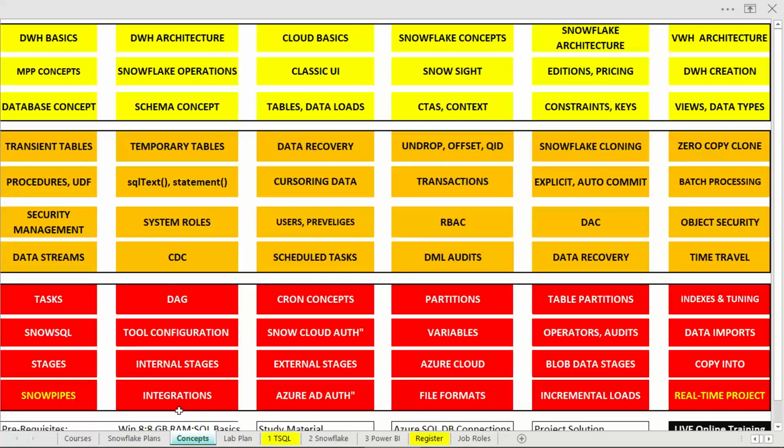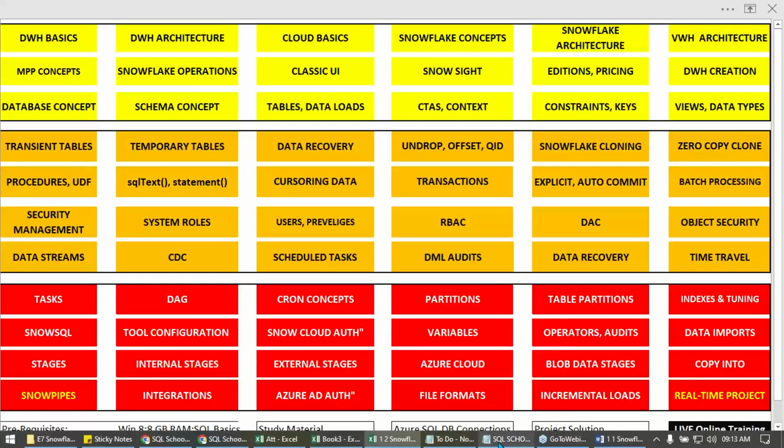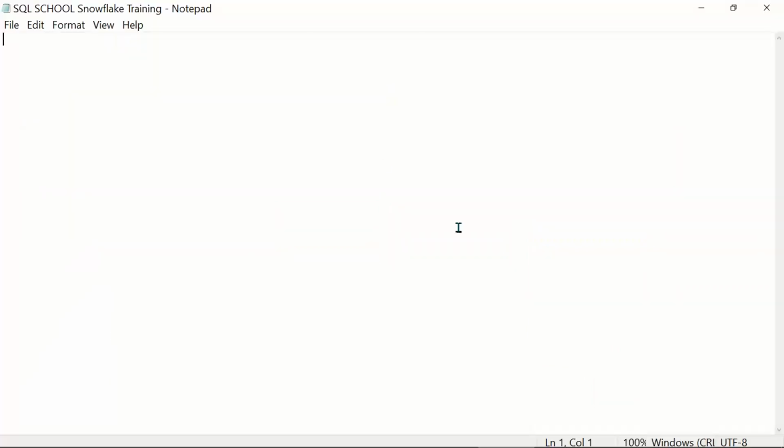What do we learn? Yes, before that, why do we need to learn? Let's get started. Let's understand slowly what Snowflake is. Before that, come on friends, please get your mics on.